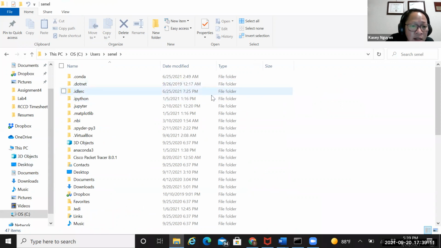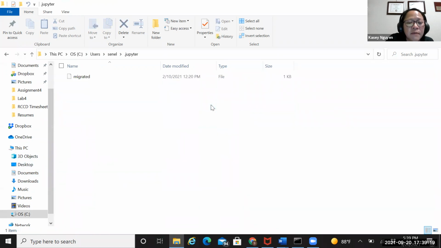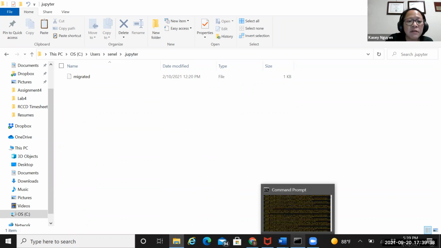Okay, and then it says to go to, yeah, see how there's a .jupyter folder there? Open that up. Yeah, so I think we have to link that. Right click your path. Just right click it. And then copy address. Okay, now open up your control panel.